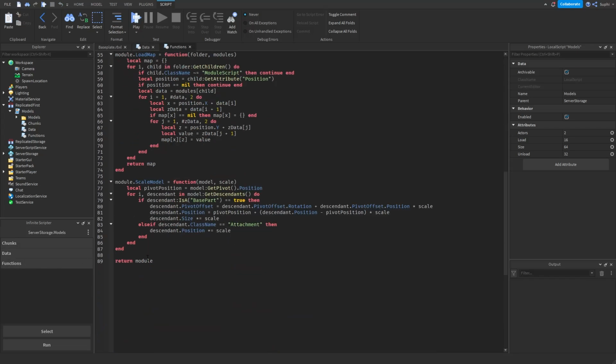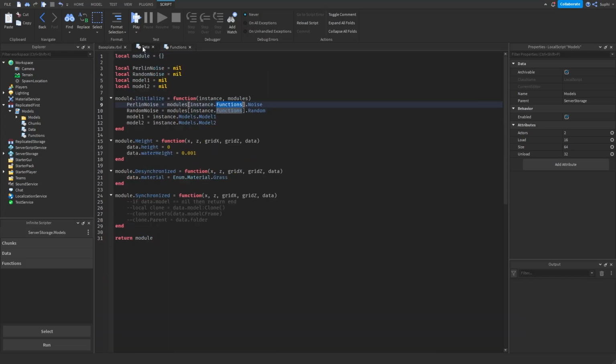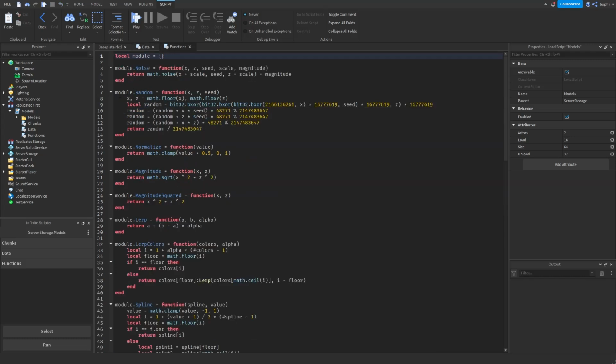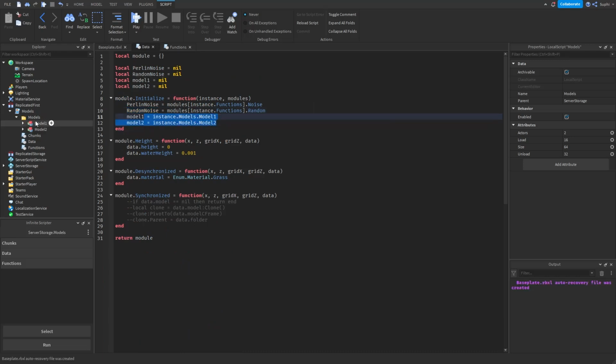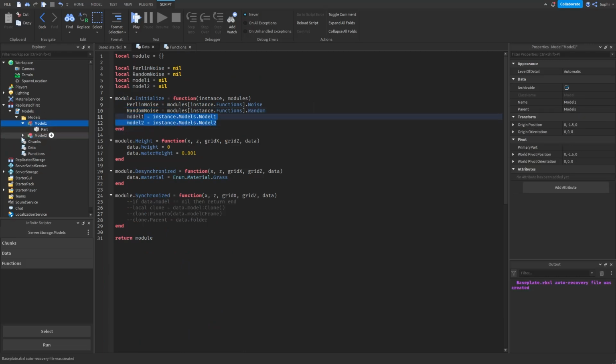We have the exact same functions as before. The only difference is I'm also receiving the random noise function, which is this function over here. I'll talk about this later on. And we're also getting the models. So we have 2 models, and these are simple models. One's called model 1, one's called model 2, and we're saving them into these 2 variables here.